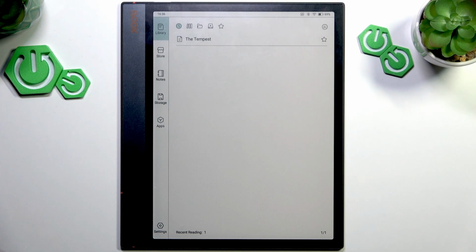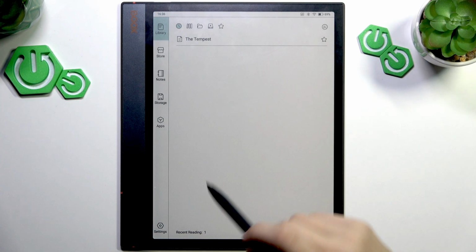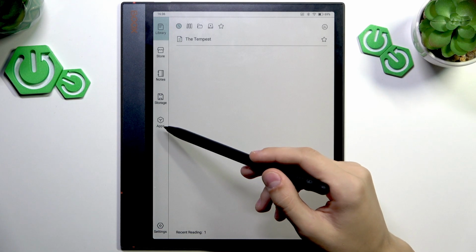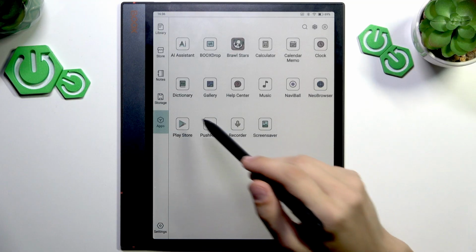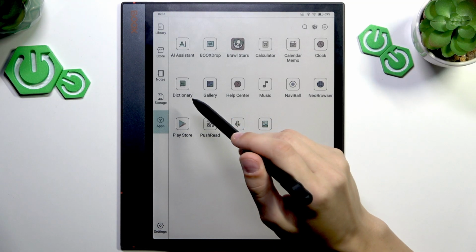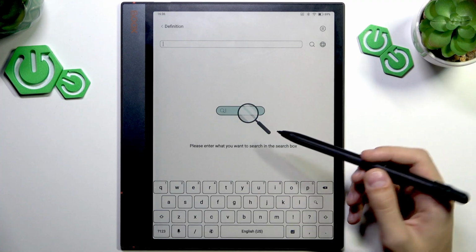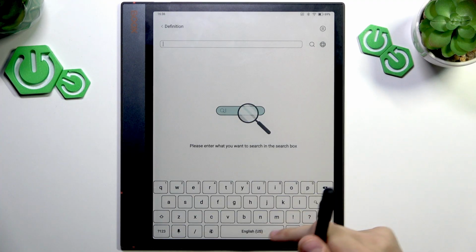So the first thing that we're going to do is open up the Apps tab, and you can find the Apps tab by pressing on the Apps icon on the left. And then we're going to press on Dictionary. And here you are already in the dictionary, you can start looking up.